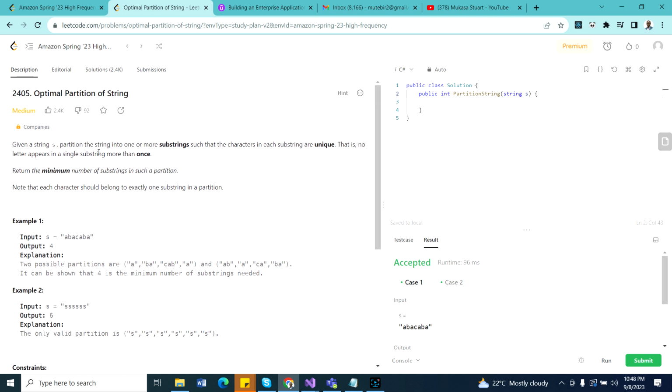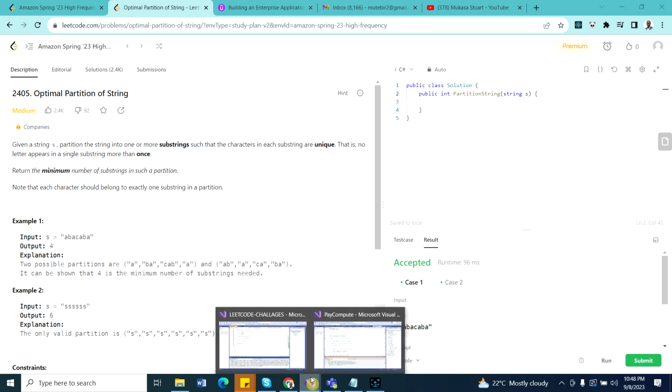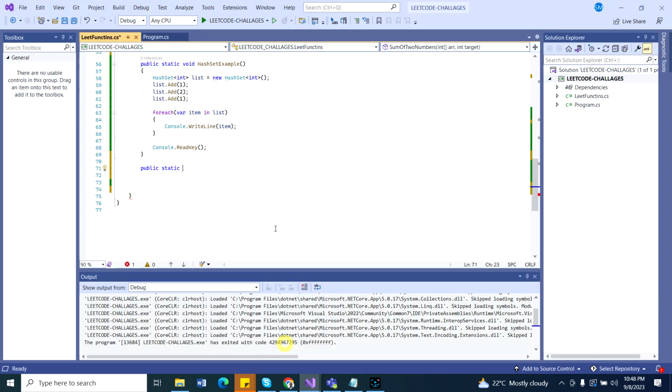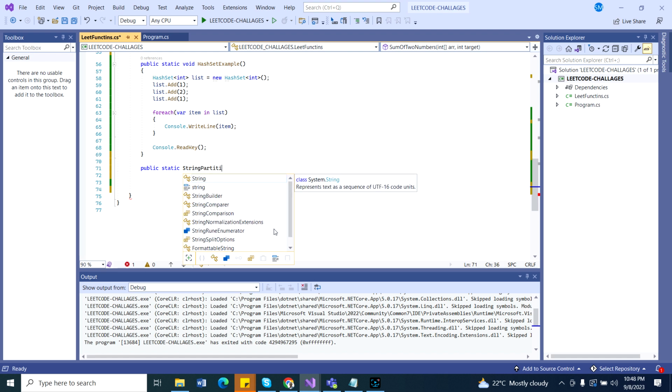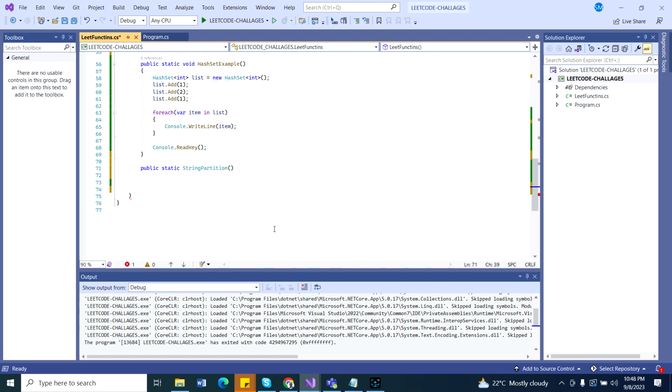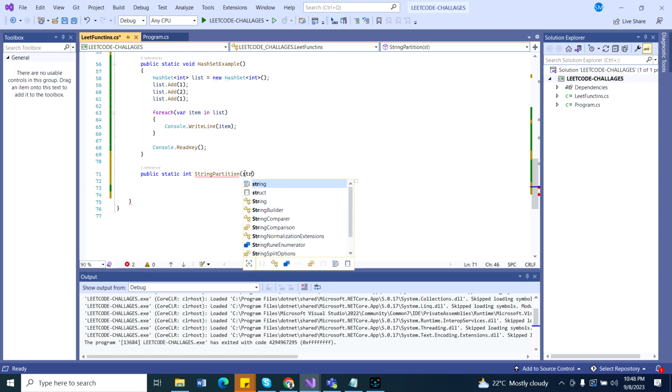I'll call my method, we can call it string partition. Yeah, maybe something like that. It is supposed to return an integer. So we expect to return an integer, and we're supposed to pass in a string str.